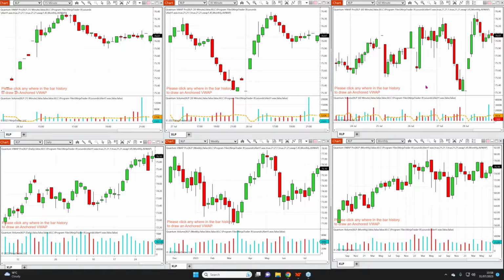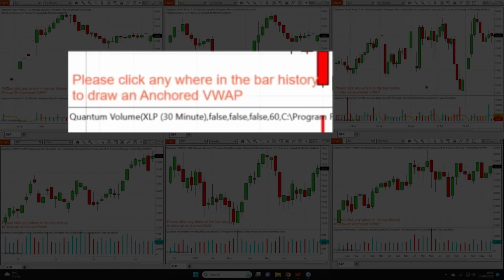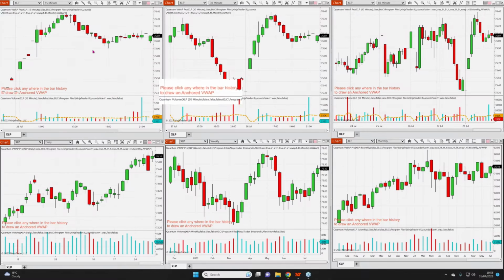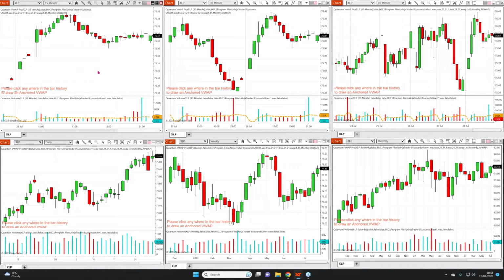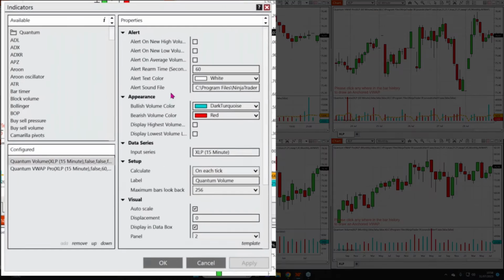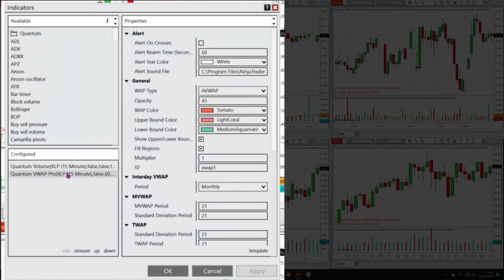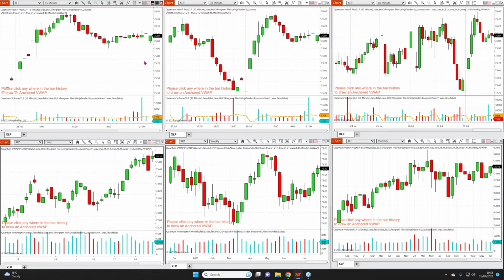As you can see, I've not attached the indicator yet because we get this message which says, please click anywhere in the bar history to draw an anchored VWAP. And really, that's all we do. We just follow this simple message. To install or select that particular version of the indicator, all we do is go into indicators in the normal way, and we click on the VWAP Pro. And here we are, we've got the AVWAP selected, and I've done that across all the time frames.